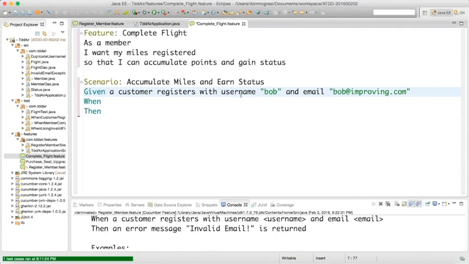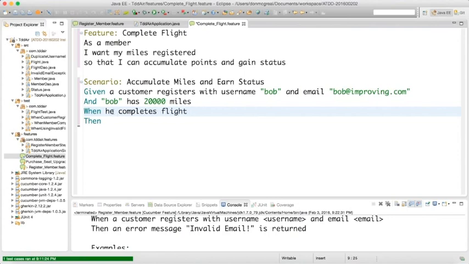So given a customer registers with username, let's say Bob, and an email, bob@improving.com, and I can also put in other preconditions as well, and I could say Bob has, let's say, 20,000 miles already. When he completes a flight, now we could do this, we have a lot of leeway here, and I could actually say when Bob, maybe, when Bob completes a flight, I could just say a flight that has a certain number of miles.